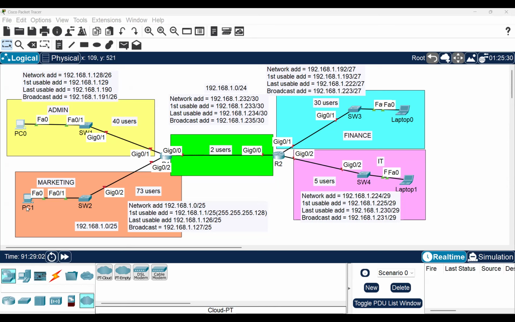I'll give this PC1 in the marketing department an IP address. I'll just click on it here. Again, I'll give it the first available host address. So you click on desktop here.